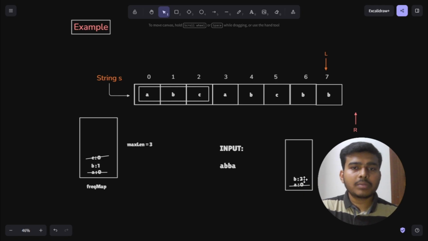What I am trying to explain here is that we do not have to shrink the window just once. We have to shrink the window until the window becomes valid again, or until the invariant is restored. Not only once, we have to shrink it till the point where the invariant is restored. Here we can see that b is present 2 times still inside the window, therefore the window is invalid, so we will have to shrink it again. That's the point I am trying to mention here with this new example.